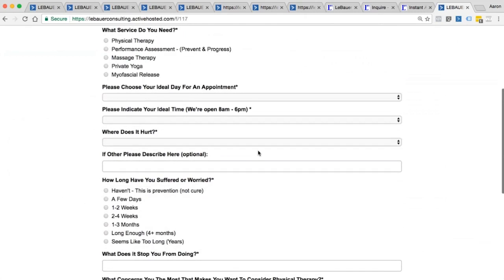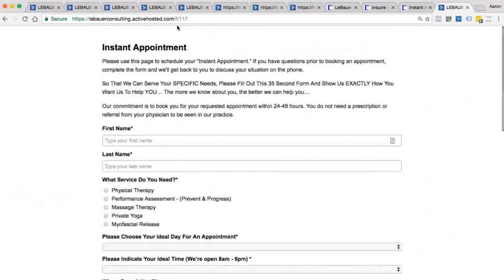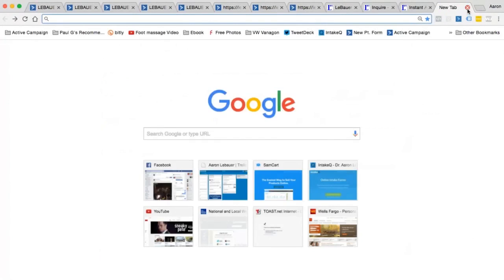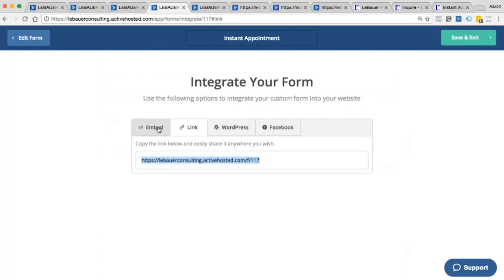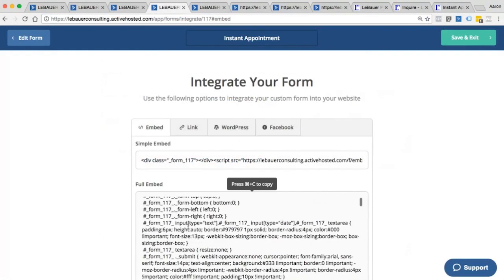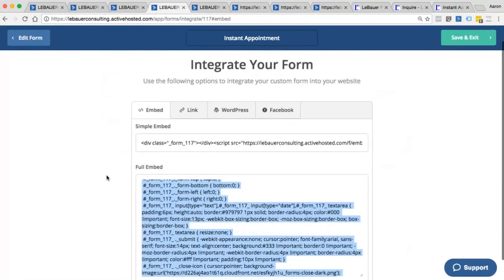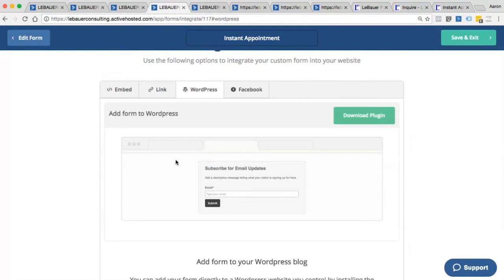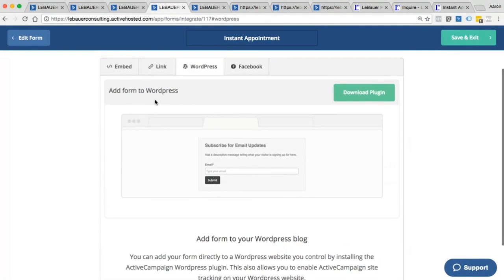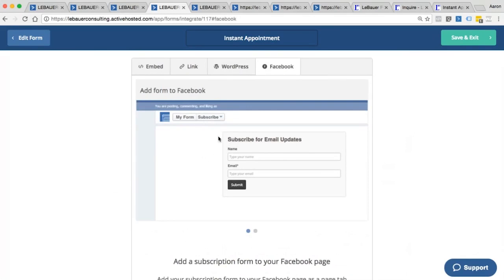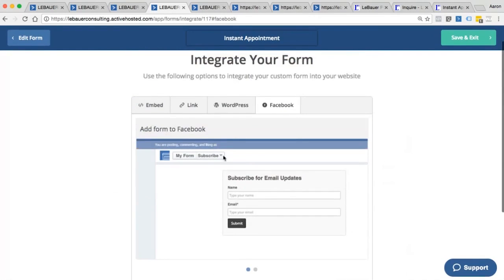So I can really easily do that, ActiveCampaign is hosting it. Or I can do embed, and I can just copy and paste this into a field in my website. If you have a WordPress website or blog, you can just get the WordPress plugin and it'll do it. Here's how you can put it on Facebook. So I can add the form to a Facebook page as well.